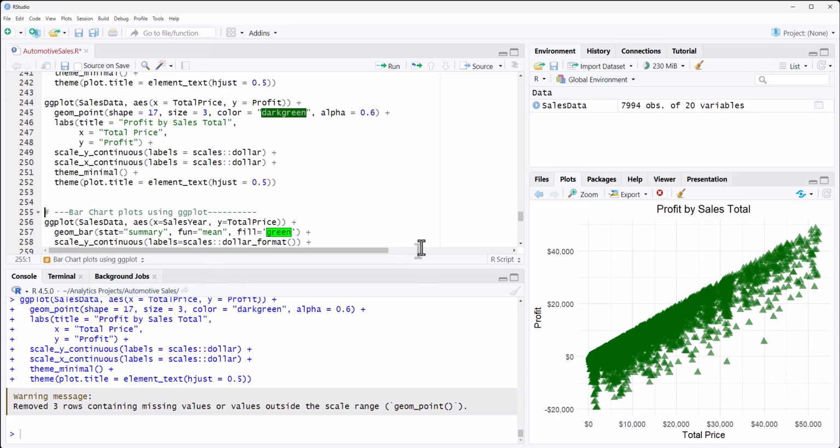So give this a try and try different shapes and different sizes too.